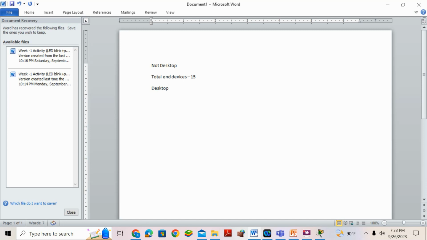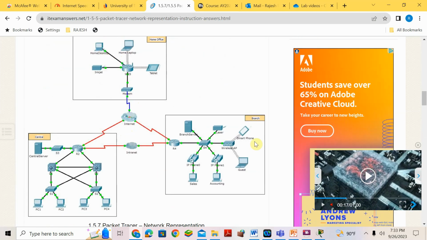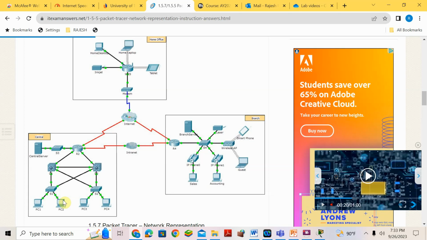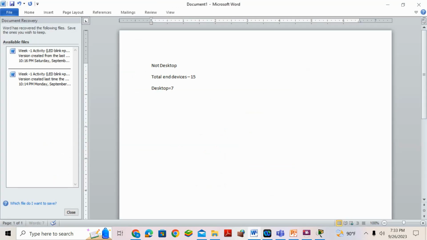Desktops equal 7, I guess. Let me check again: 1, 2, 3, 4, 5, 6, 7, yes. So not desktop means total end devices minus desktops: 15 minus 7 gives 8. So not desktop is equal to 8.